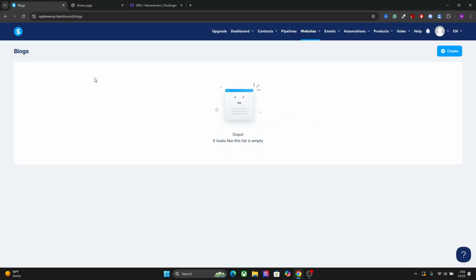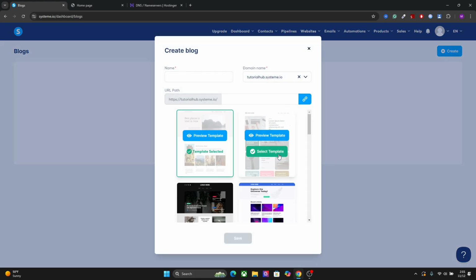The platform we're going to use for this tutorial is called systems.io, and in this platform you can create free blog websites, you can create a digital store as well as a commercial website. So right here you have the blog, sales funnel, and the digital store. So go to the blogs, for example, and you can create a blog right here.